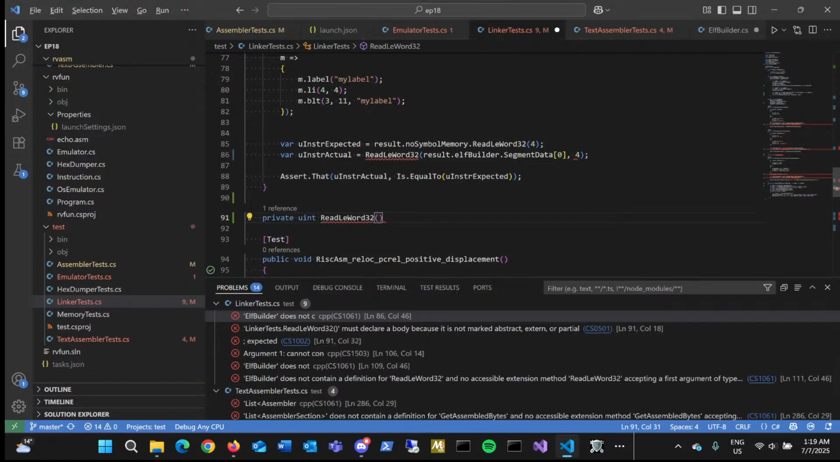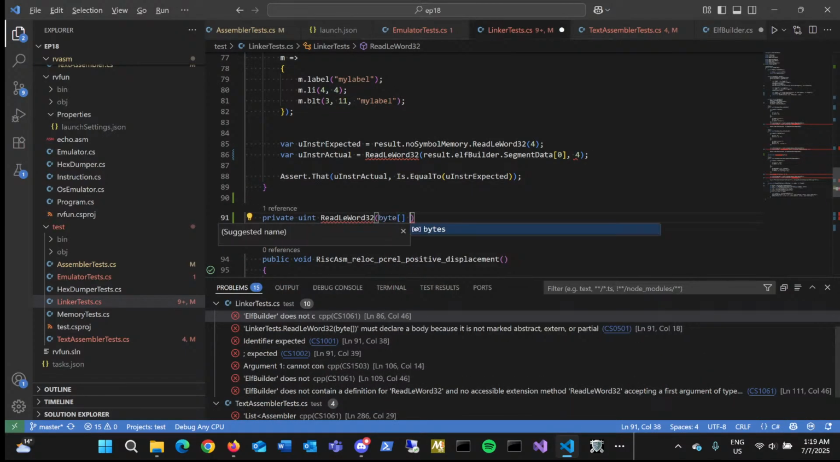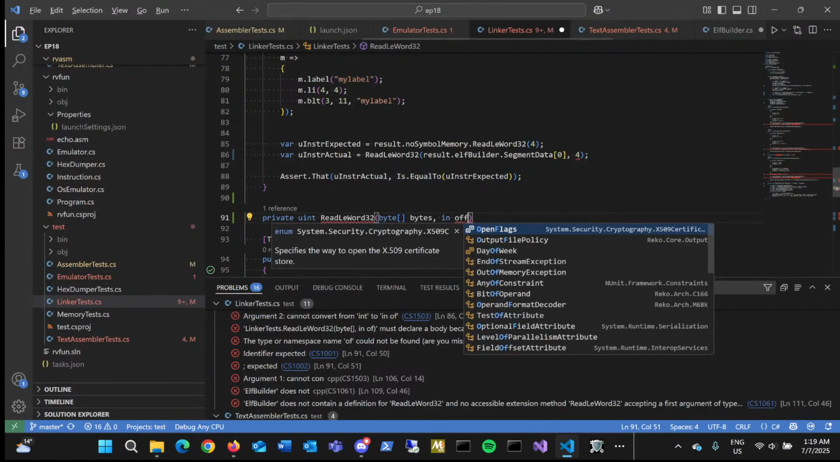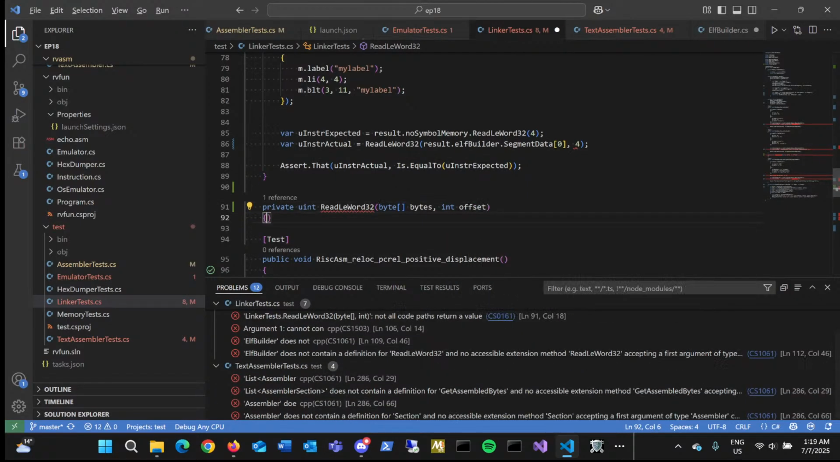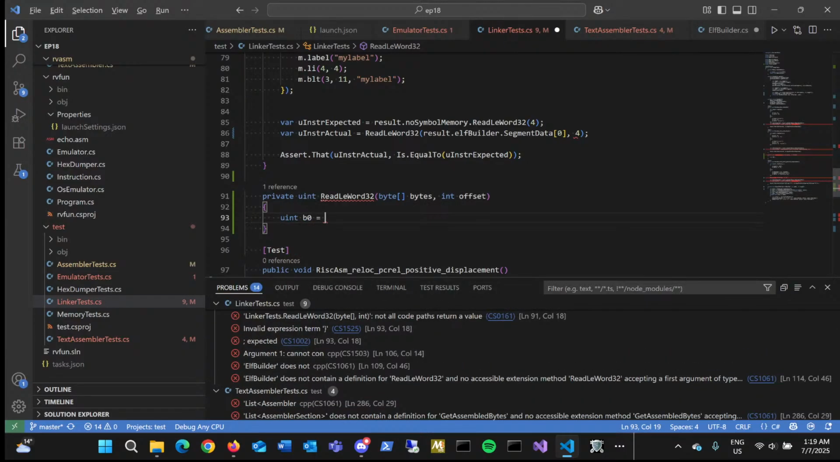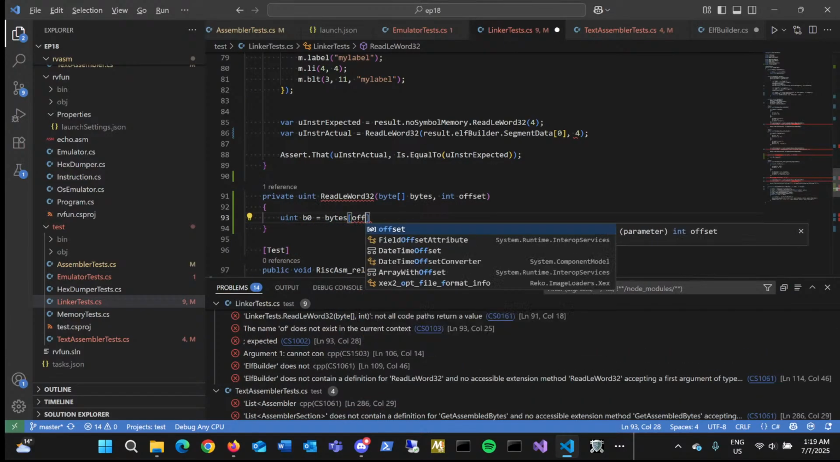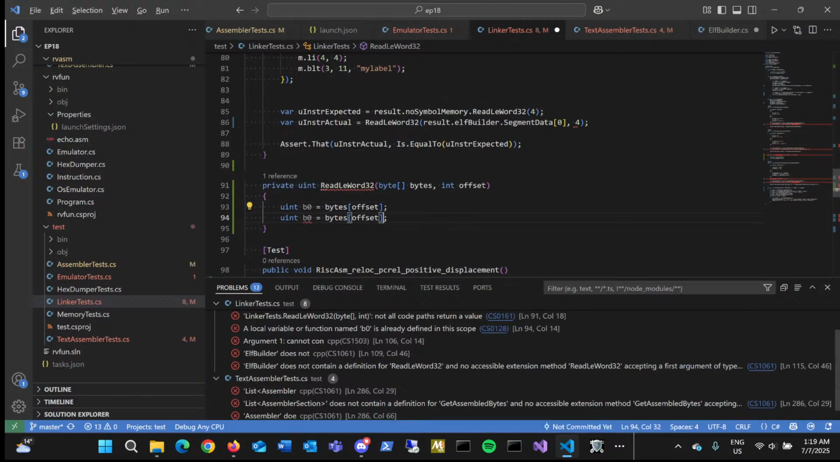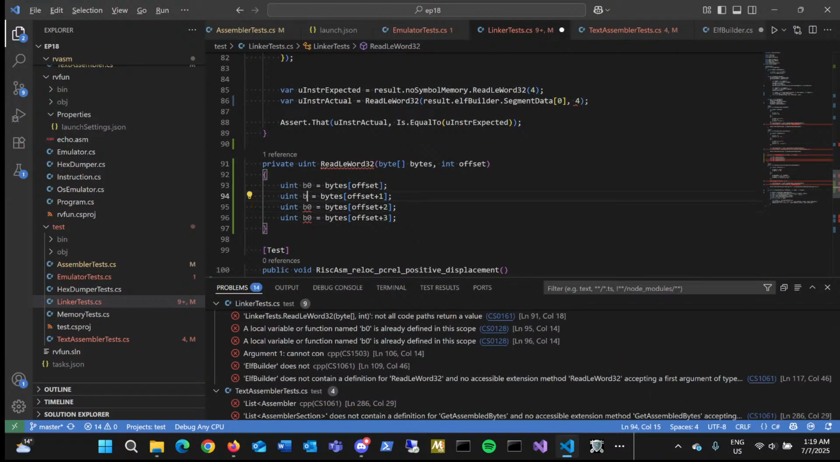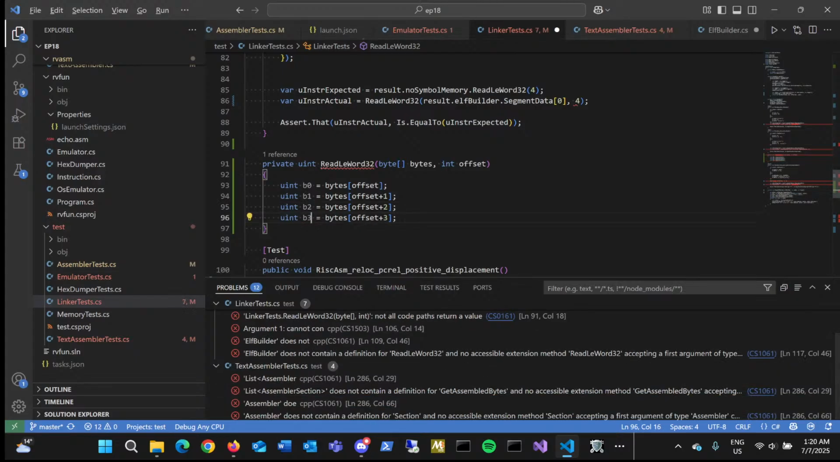And that's going to be taking an array of bytes and then an offset. And then what we'll do is we will do the same dance again. We'll have a byte 0. It's going to be bytes of offset. And then the subsequent bytes again in little endian order. So the little endian is this. This is the least significant value.